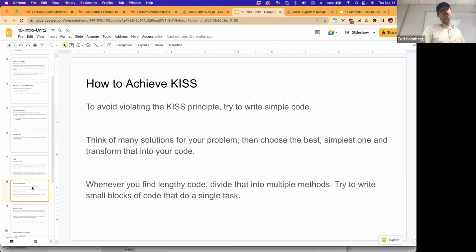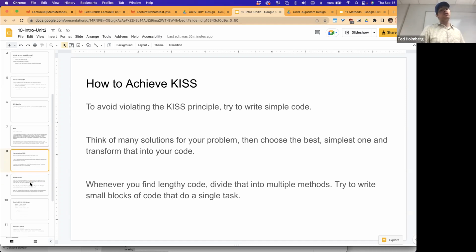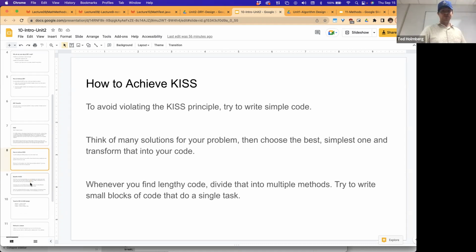And again, how do we achieve KISS? To avoid violating the KISS principle, we just try to write simple code. It's very easy, right? Think of many solutions for your problem, then choose the best, simplest one and transform that into your code. And whenever you find lengthy code, then divide that into multiple methods. So you try to write small blocks of code that do a single task. That's usually the rule of thumb you have. When you look at a method, you ask yourself, is this method doing too much or is it just doing one thing? And so we'll talk about that more when we talk about functional decomposition.